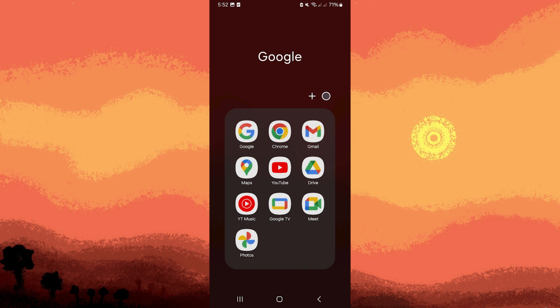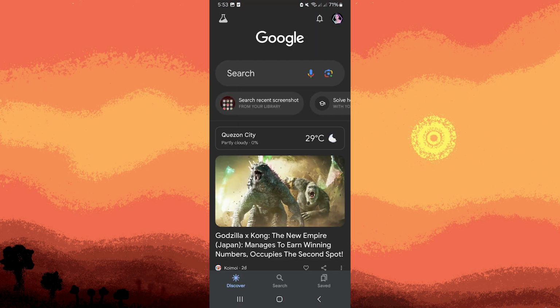Now, ensure you have the Google app installed on your smartphone. If not, download it from the Google Play Store for Android. Update the app to the latest version to ensure you have the most recent features. Then, go ahead and open the Google app. Tap on the camera icon in the search bar to launch Google Lens.